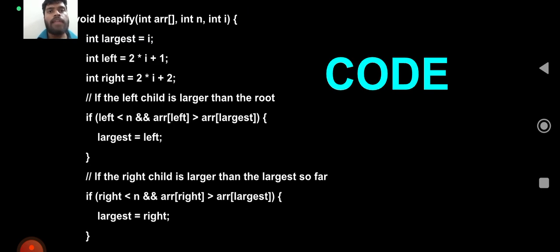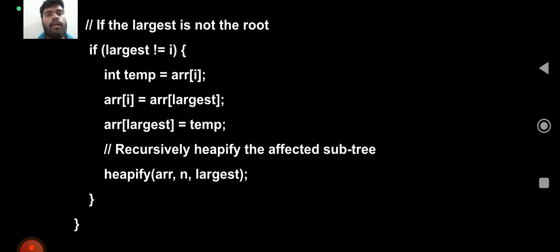And as I told earlier, you should visualize it in the mind. Once we assign this index to these elements, we will be checking the if condition: if the left child is greater than the largest, we will be assigning the left index to the largest. And if the right child is greater than the largest, we will be assigning the right to the largest. And if the largest is not equal to i, we will be swapping the elements, and we will again heapify, that is, we will recursively call the function.